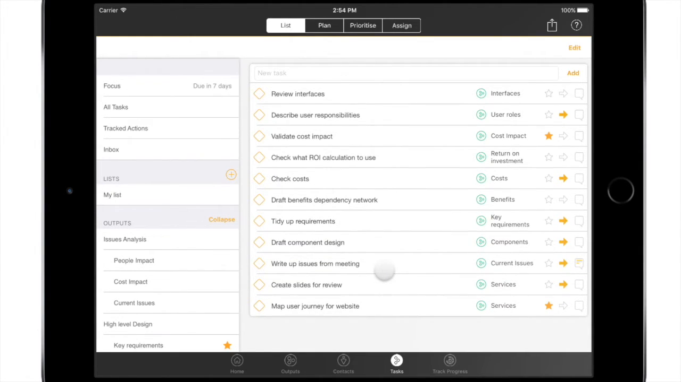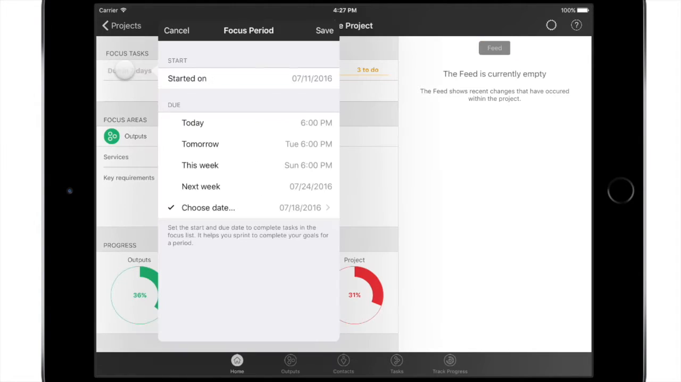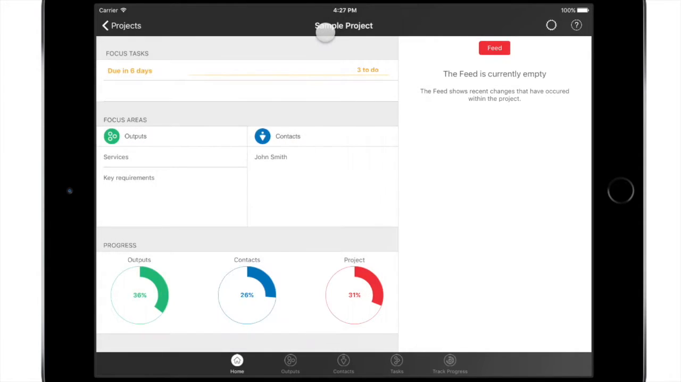So now we've been through the basics, here is how you use the Agile features of Dash. Start by setting a deadline for your focus period. Now choose which goals you want to focus on. These will be highlighted under the Focus Areas section. Let's choose the outputs to focus on first.